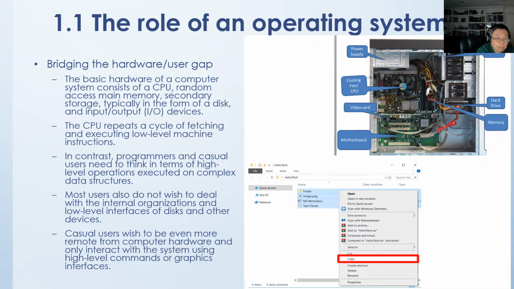Section 1.1, the role of an operating system. A basic question you may ask is, why we need to learn an operating system? Why we need an operating system? Okay, so to answer that question, let's take a look at the diagrams on the right. So if you look at the top one, so if you're a computer hobbyist, you probably can easily tell what is this, right? It's a desktop computer case which contains the computer hardware.